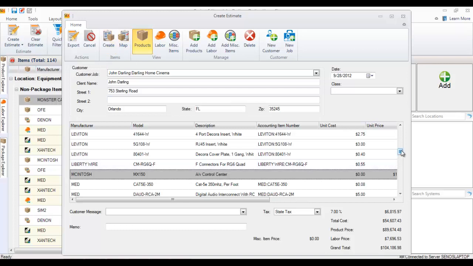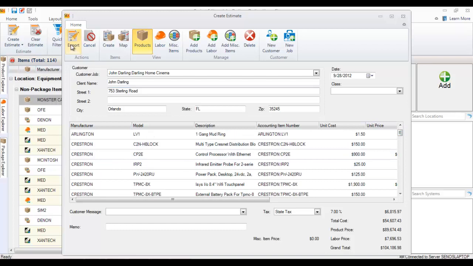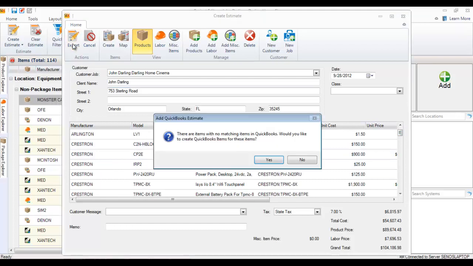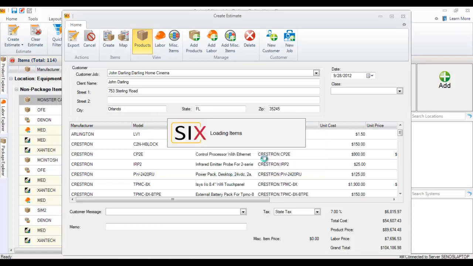Just because I don't want to go through this entire list to find everything that's missing, if you just attempt to export this, you'll be warned if there are items that don't have matching QuickBooks items. So you can create those right from here. I'll go ahead and choose yes. And this is going to load the items form so you can create these over in QuickBooks.